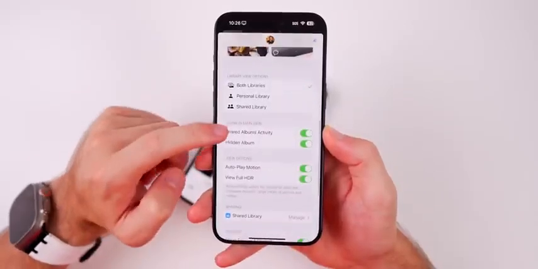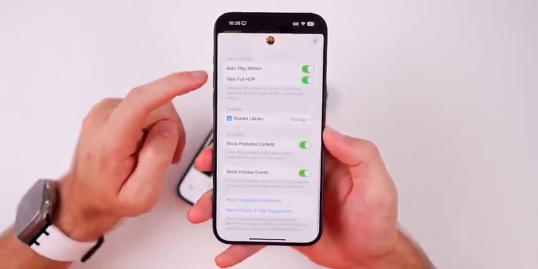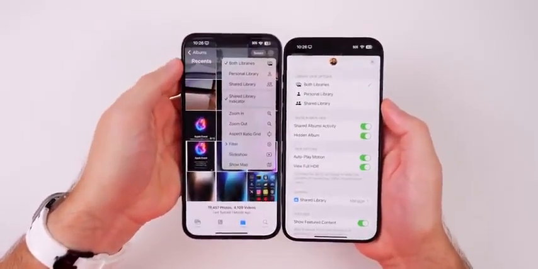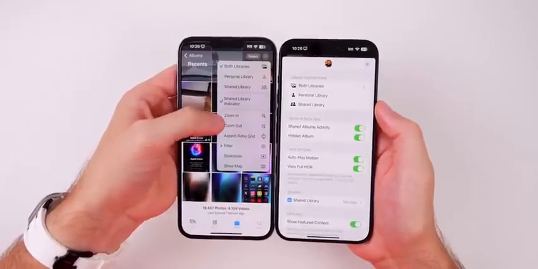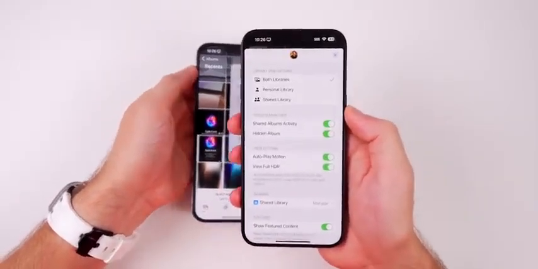We also have the library view options, and we just have a bunch of different options in this new section. And basically the equivalent to this was just tapping on the three dots up in the top right before, because that's where you could change the libraries and all of these other options. But now they have their own full menu in iOS 18.